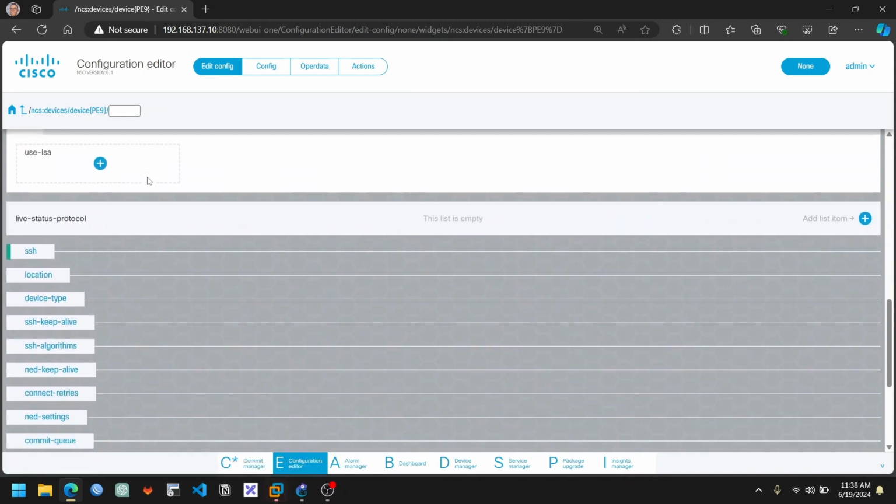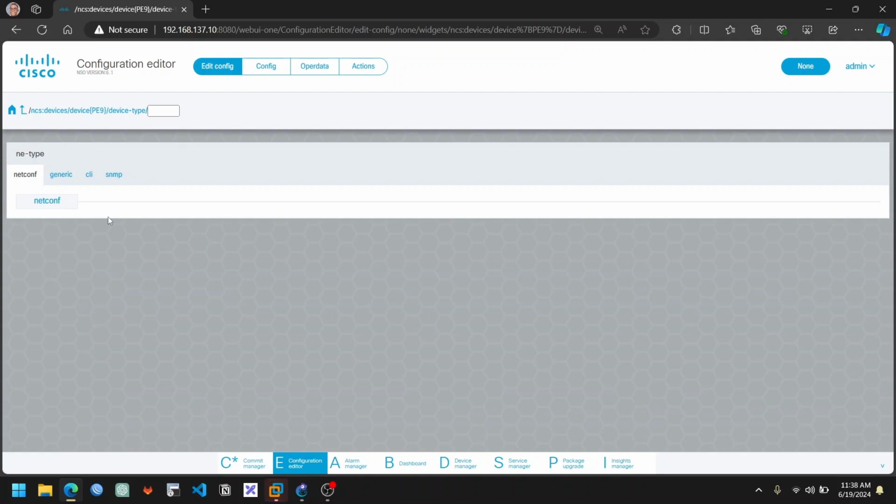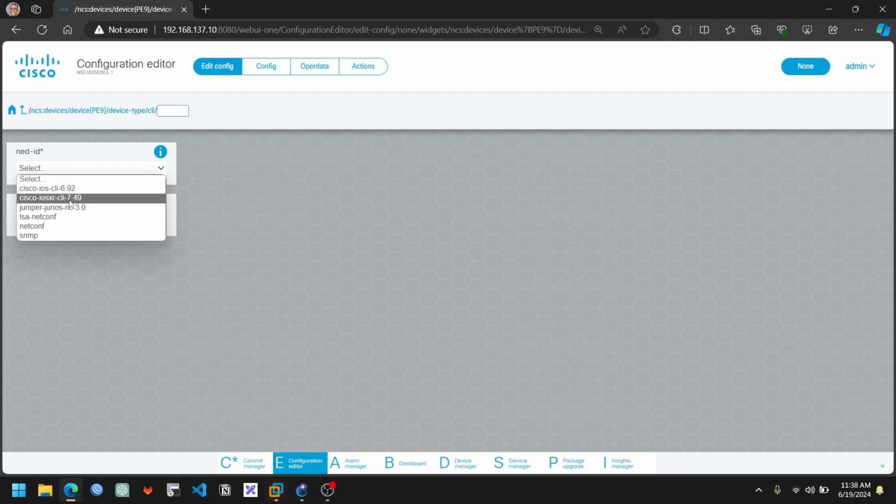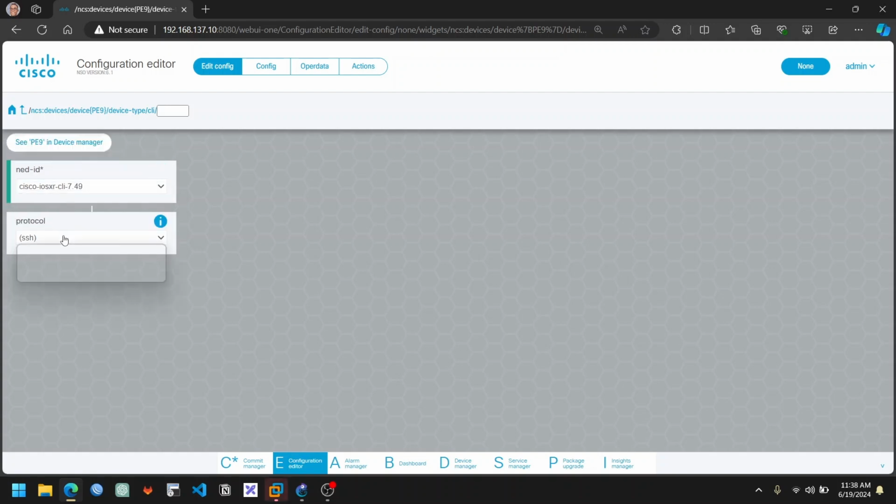The next thing to be done is the device type. The device type is where we select the network entity drivers, which is simply the NED, which allows us to talk to the device. Which protocol are you going to use for the southbound connection to the device? I will choose CLI, and I'll select the NED ID, which is the Cisco IOS XR CLI, and I select protocol as SSH. That is the default for the Cisco IOS XR. Then I go back to the device.